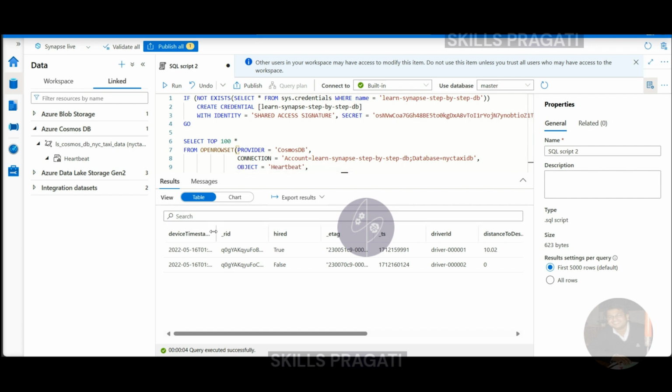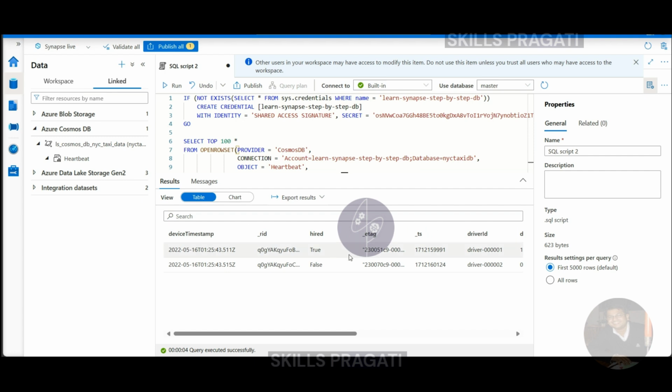So what we have done is, using Synapse Serverless SQL, as you can see, I've connected to the built-in pool here and successfully queried the data from Cosmos DB, which is great.